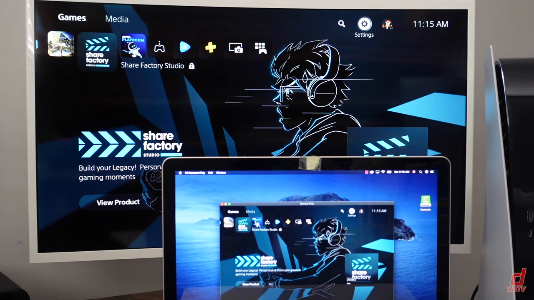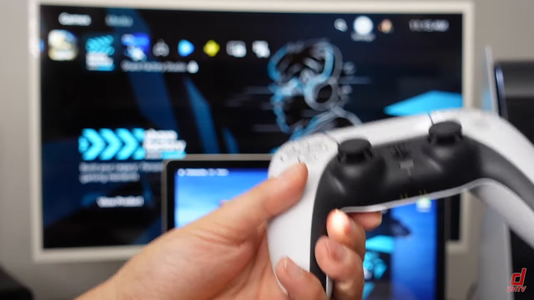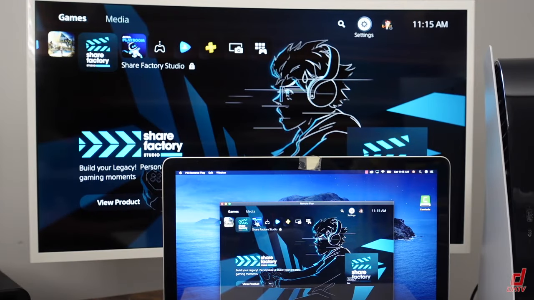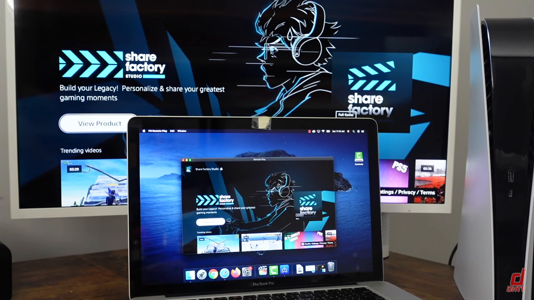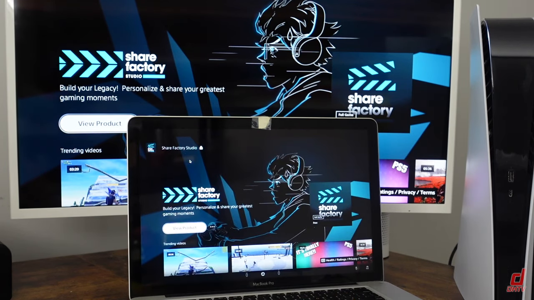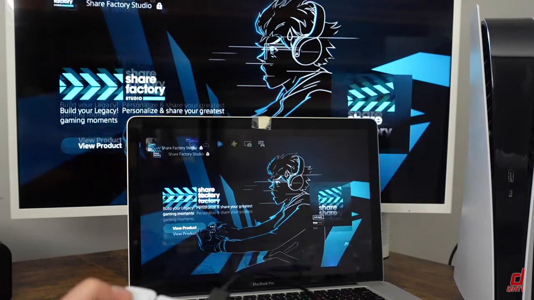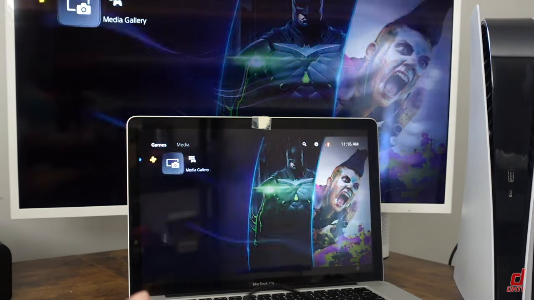And now you can see that our PlayStation is actually remotely connected to our PC or computer, so we can see everything on screen. The next step, we need to plug in our PlayStation controller to the computer using the USB cable. So one end into the computer, the other end into the PlayStation controller. Now I'll just make this a little bigger on screen here for you.